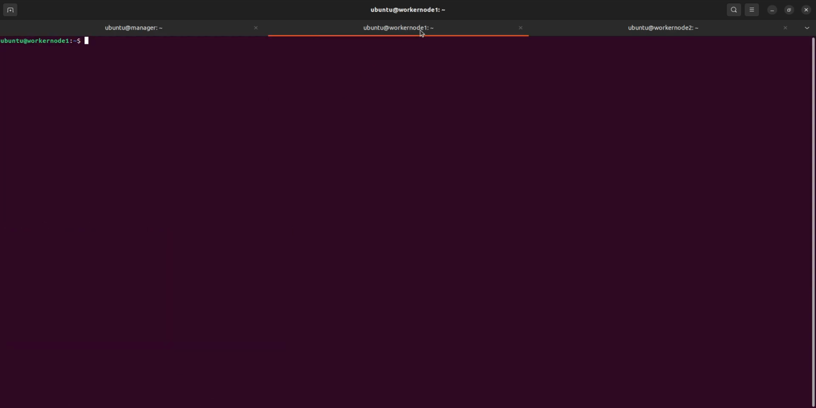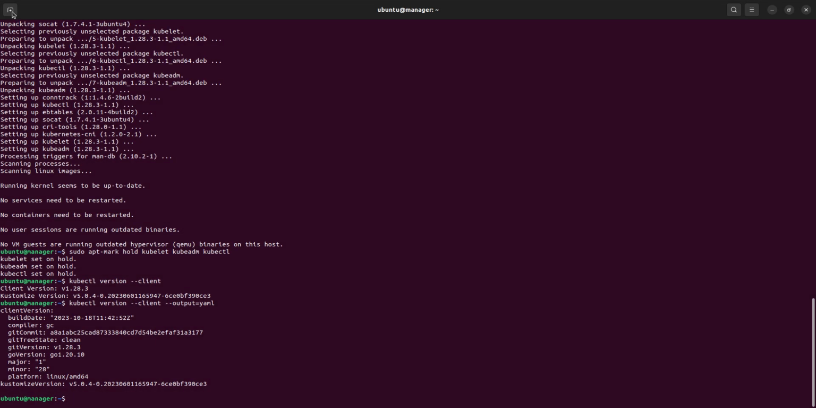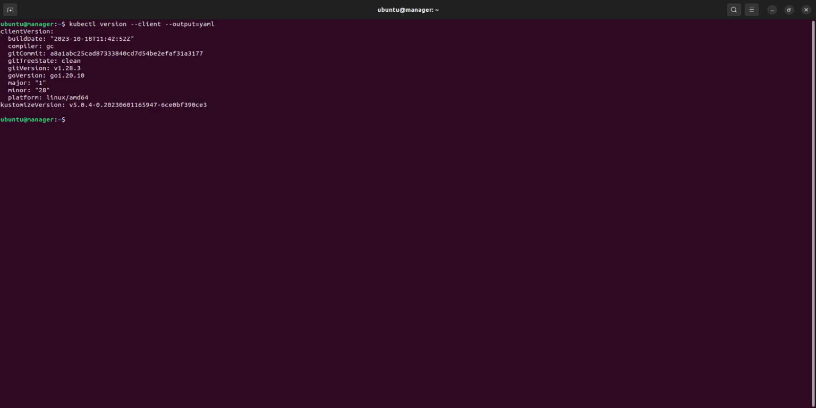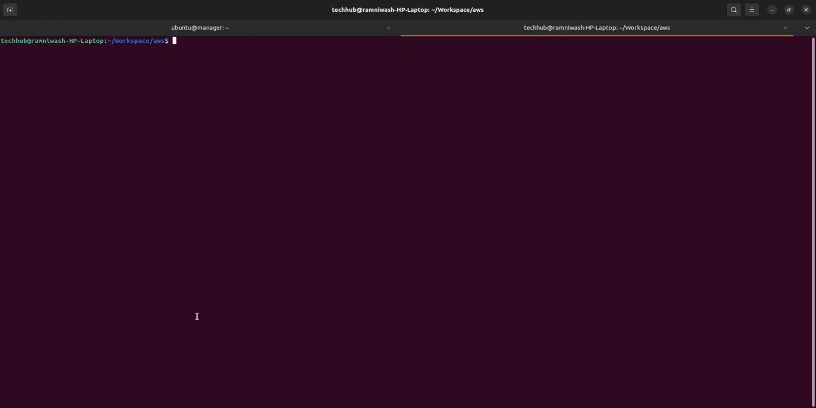Okay, so now you see, in our worker node, I think I need to connect it again. Worker 2 also I need to connect again. Okay, so this is your manager, clear it. If you see in the manager, our Kubernetes version is 1.28.3, and the same version is available in worker node 1 and worker node 2.